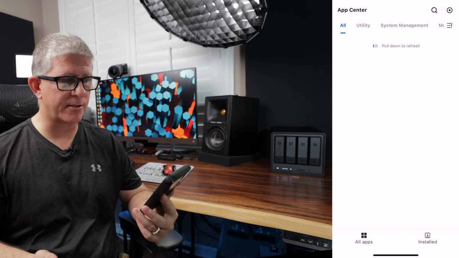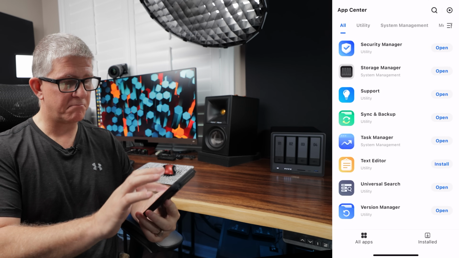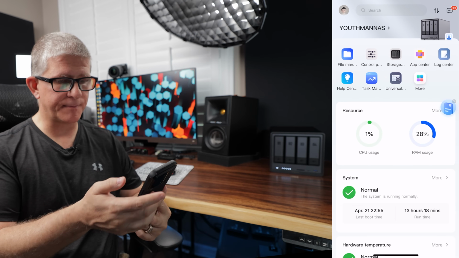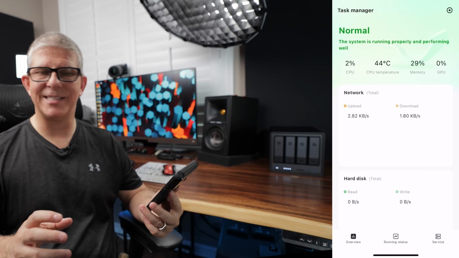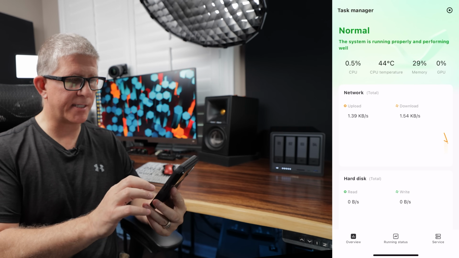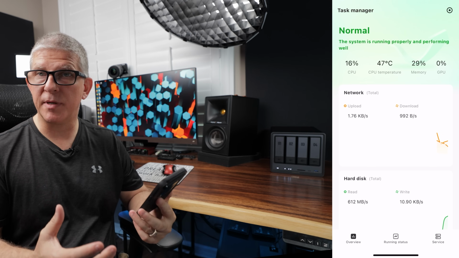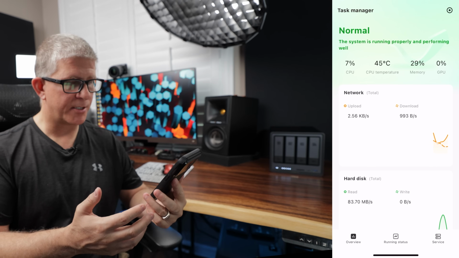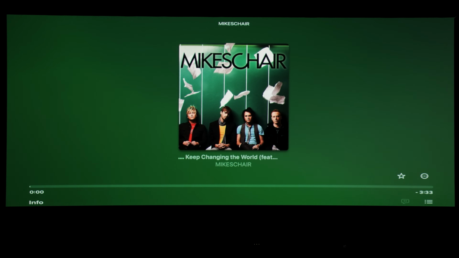Let's go to the App Center. So we've got all the same apps here, it looks like. So pretty slick there. We can go in the task manager and just kind of get some more additional details on the system itself. You can see the CPU, temperature, how much memory is being utilized. So pretty cool stuff. While we're in the app, I want to show you something really cool.